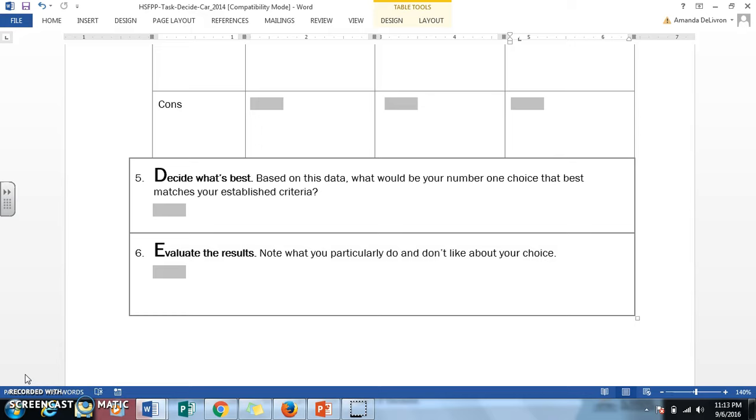And that is it. After going through this decision-making process, you could now successfully purchase your very own car. Now, you have to have money for that car, but you know what it takes. There's a lot more than just saying, ooh, this car's red and it's pretty.